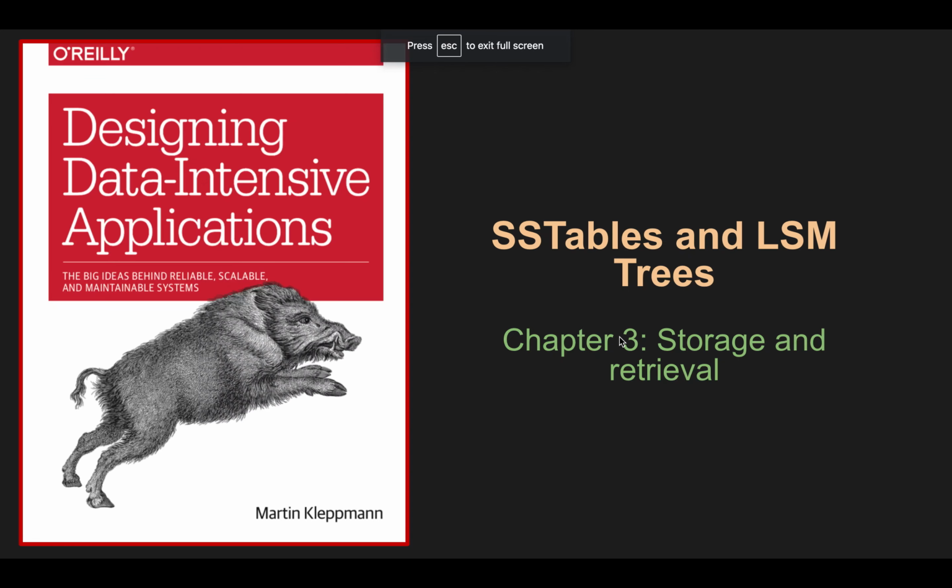Hey everyone, welcome to the second video on chapter 3 of the Designing Data-Intensive Applications book. In the last video, we talked about append-only logs and how hash indexes can be used as an indexing structure with them. In this video, we'll see what SSTables and LSM trees are and how they can overcome the limitations of hash indexes.